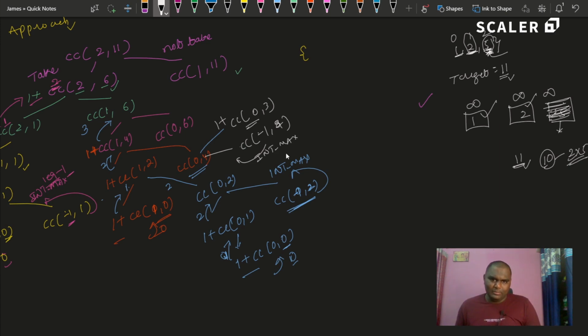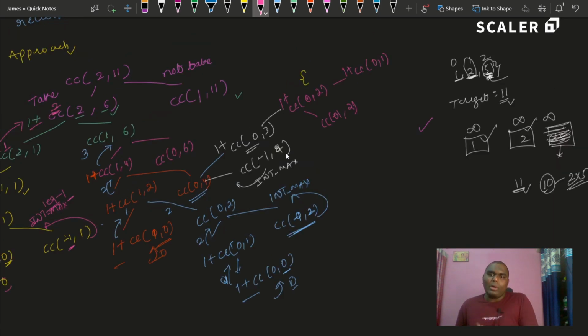So you will go this way: cc of 0 comma 2, so 1 plus, and again if you wish not to take this, cc of minus 1 comma 2. If you wish to carry on, then 0 comma 1. You are currently standing at the 1 rupee coin, and you want a 1 rupee change. Again, if you wish not to take this, it will return minus 1 comma 1, so it will return int max.